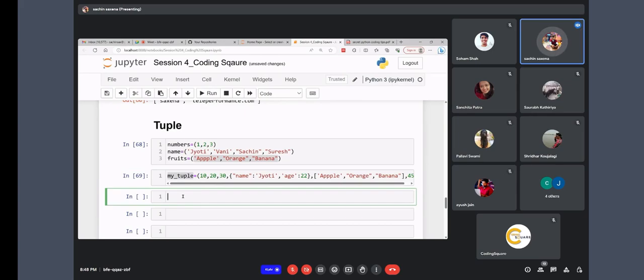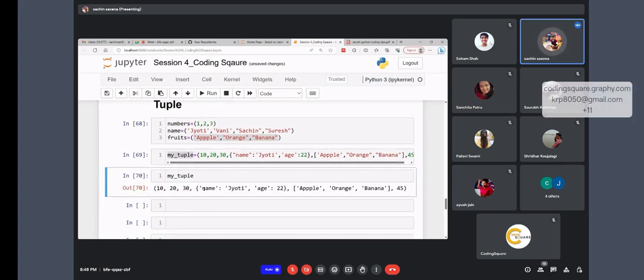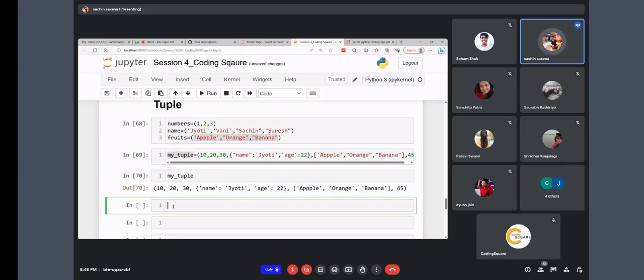So now I am having my tuple, which consists of first 3 integers, then dictionary kind of things. The dictionary's first key is name, Jyoti and S, right? So let me introduce dictionary also. Suppose we have dictionary is equal to this one, right?